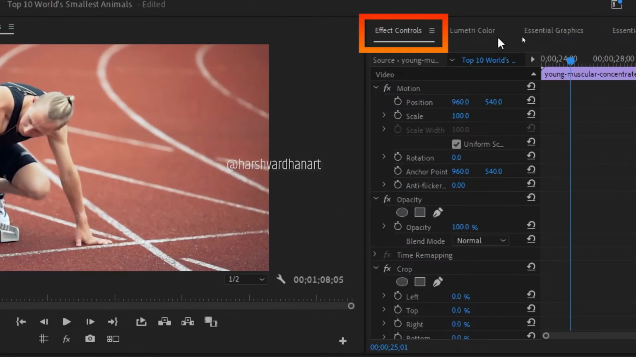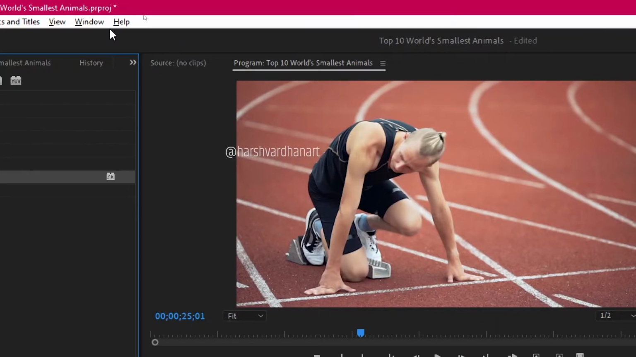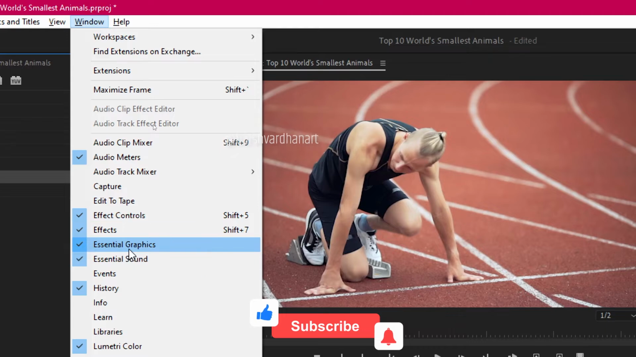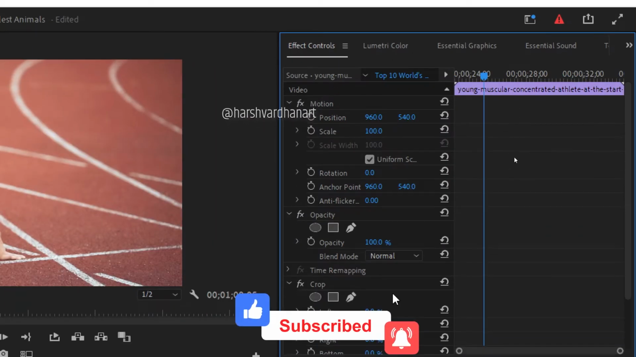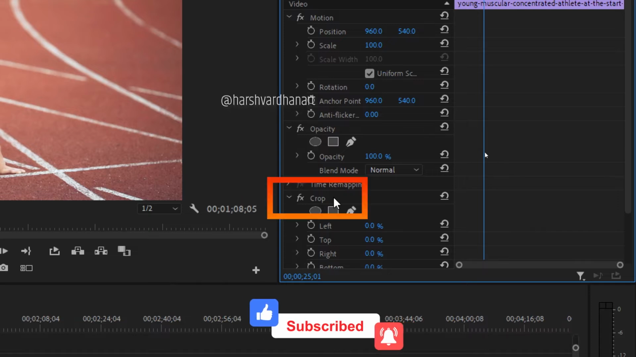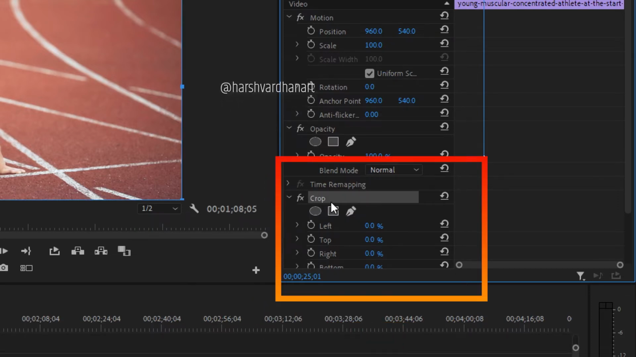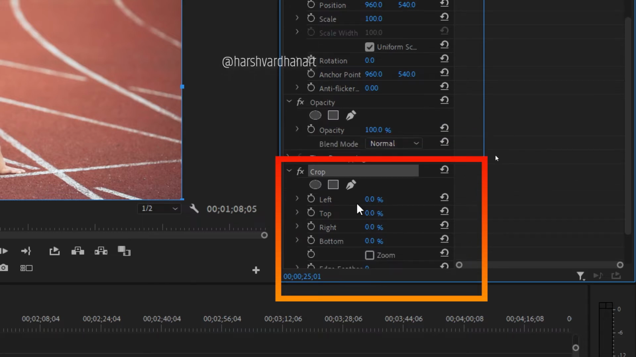and thereafter go to the effects control panel again. If it is not shown over here, go to the windows and select the effects control panel, and that way it would be visible somewhere around here. Now if you come down to the bottom, in the crop, there is an effect called crop, and here we have the 4 options. We can crop from the left, top, right and bottom.